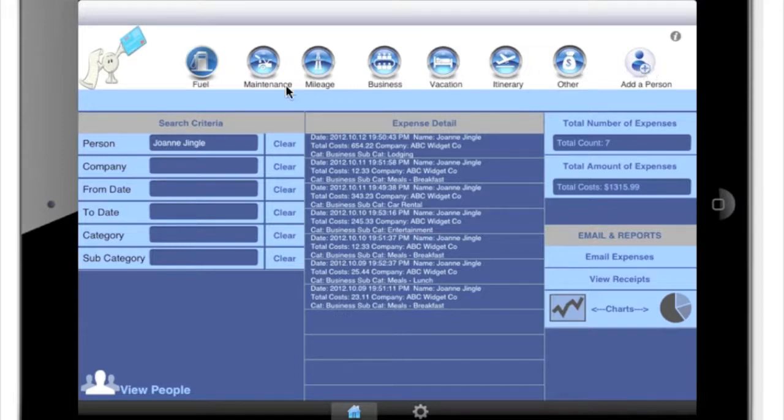Again, at the bottom you'll see where you can view your people after you add them. You can store their image along with any personal information with each of the people that you want to track and maintain their expenses. On the left side is the search criteria. In the middle is your detailed expenses. Right now we're viewing Joanne Jingle's expenses.